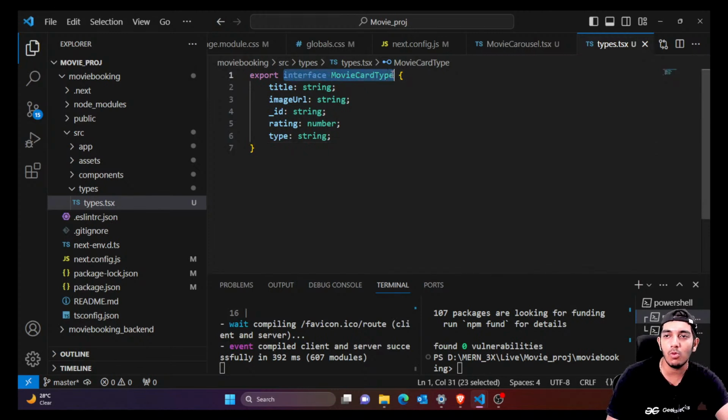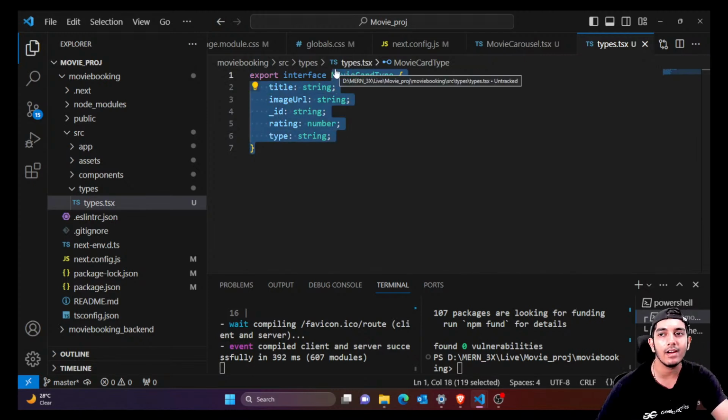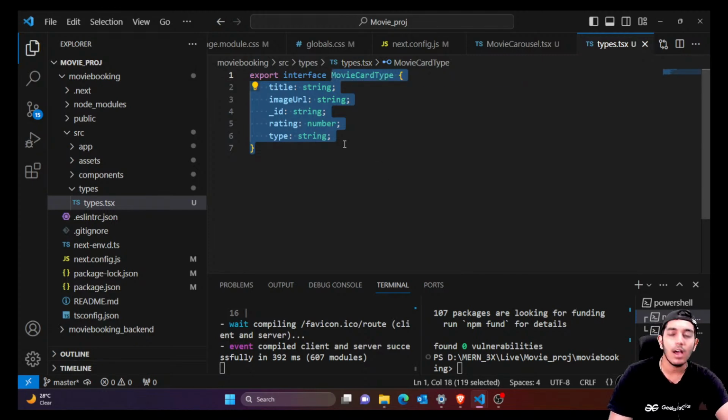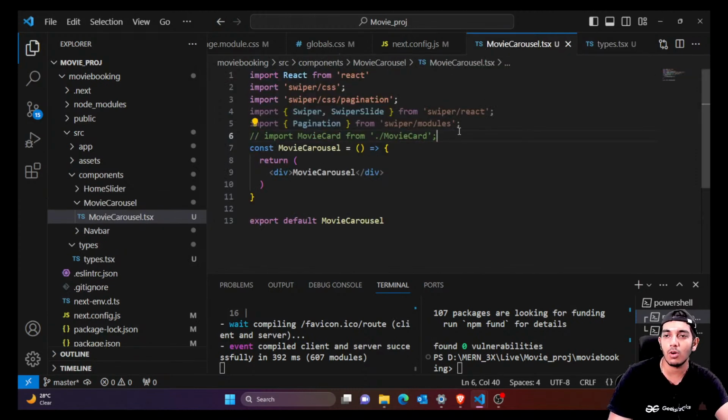You can see I've just defined a movie card type, and in this card I'm gonna have these fields. Title would be a string, image URL would be a string, ID would be a string, rating would be a string, type would be a string. So that's important in TypeScript. You're using TypeScript, so you have to define type somewhere. You can do this in the movie carousel TSX page also, but I'm just writing it here and exporting it from here.